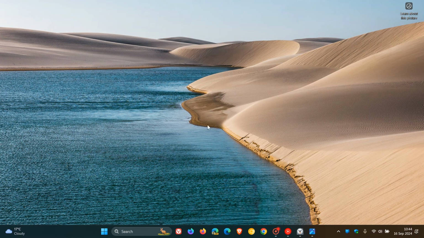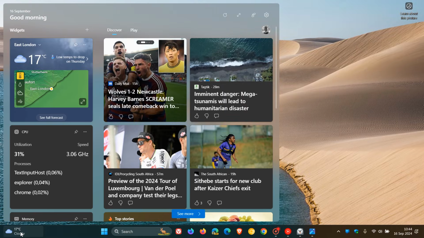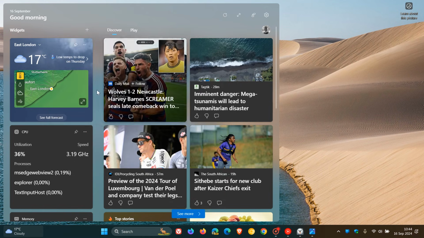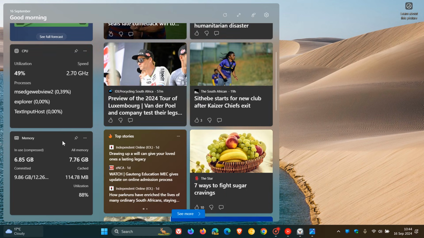So currently in Windows 11, if we head over to the widgets board, we have a couple of widgets that we can pin to the widgets board in the OS. And I've also pinned these DevTools widgets for system monitoring widgets, which I've posted on previously, and I'll leave the video for that link down below and in the end screen.